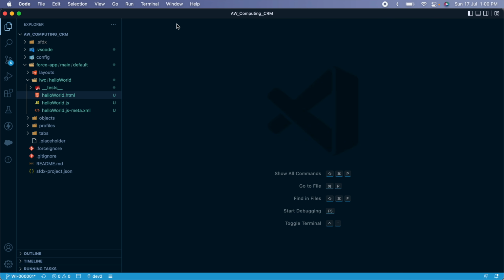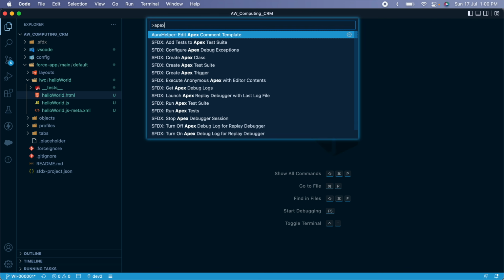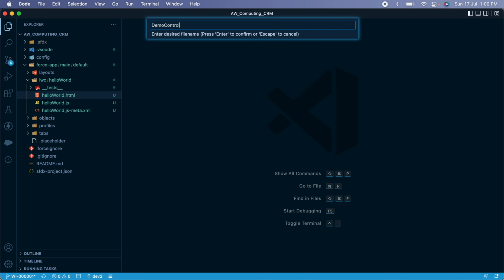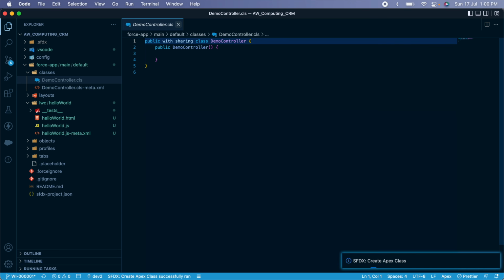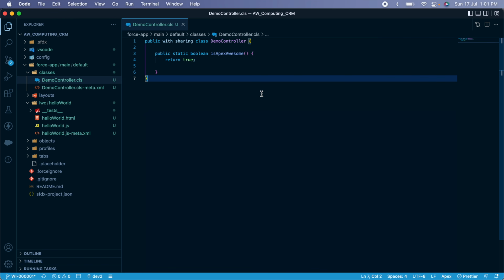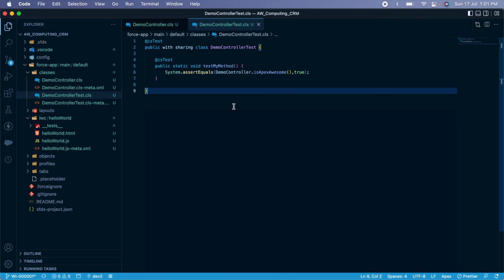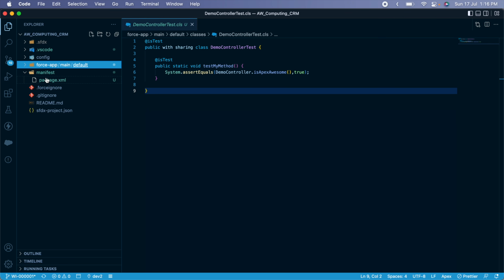So I'm done with my LWC. Now we are creating an Apex class. Let's call it Demo Controller. And I have some sample code for it here. And also creating a test class for it. And I'm done with my code changes.